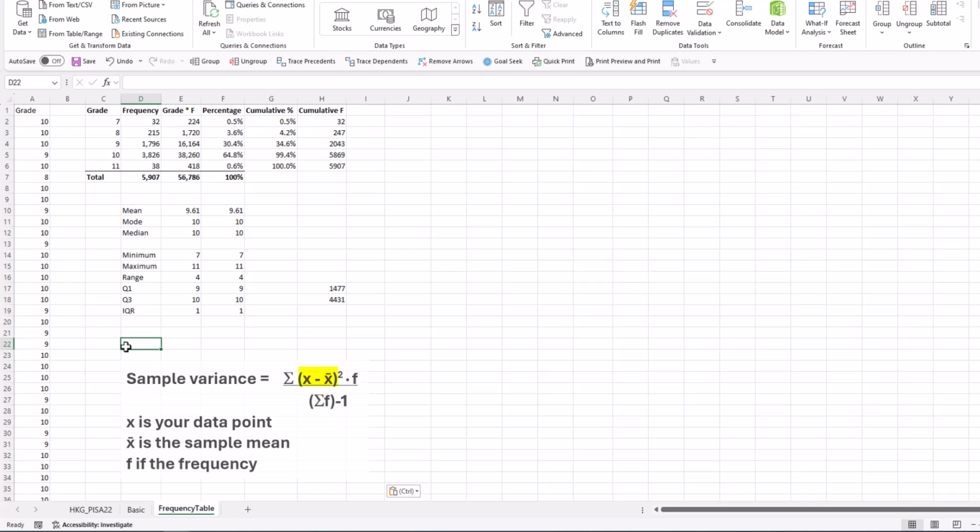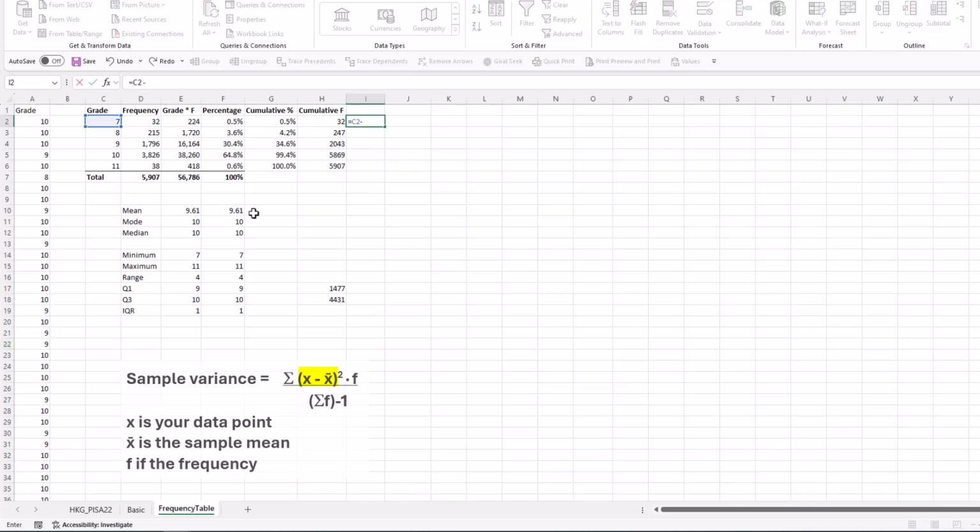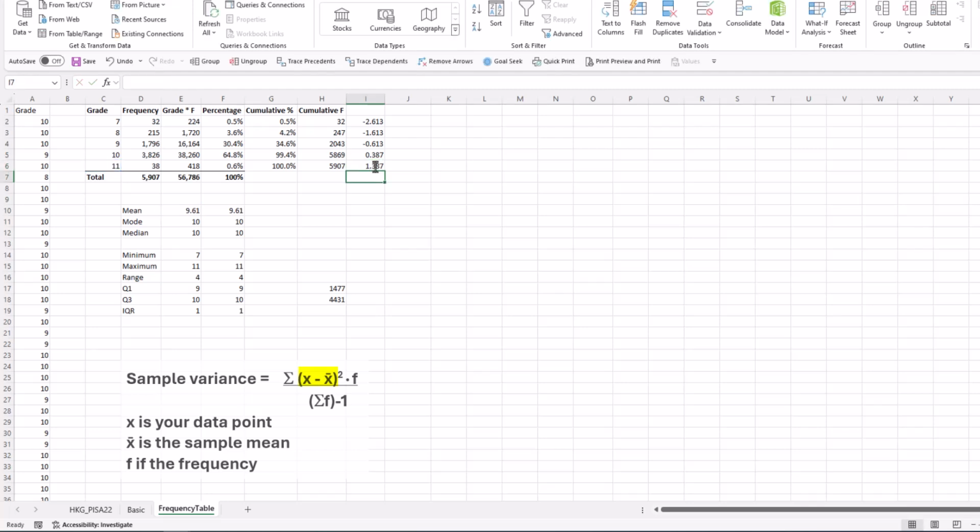Let's start by calculating the mean difference. Let's go to our frequency table in an empty column, and we go to C2, and then we minus out the mean. We'll press F4 here to lock in the mean value, press enter. Now we can go back to this cell and double click on the bottom right corner, and we can see the formula is doing exactly what we want it to do. The mean is locked in. Let's call this mean diff.